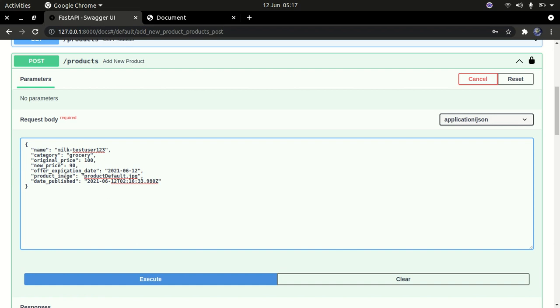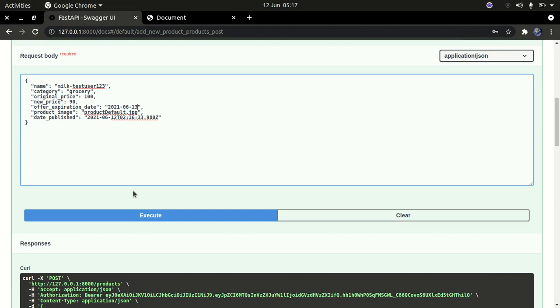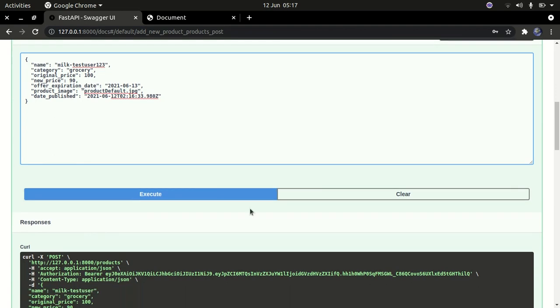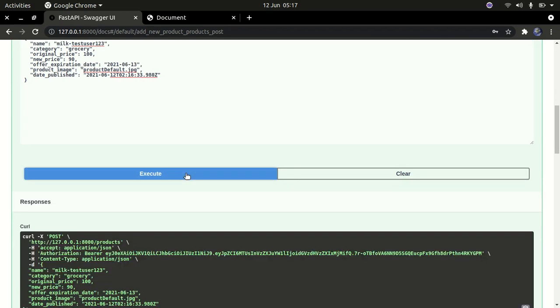and then you can leave the other things as they are. So the day it will expire, so we can change this to maybe it will expire on the 13th. So we can change this to 13th, just like that. Means tomorrow, right? Because today is actually 12, at the time of recording this video. Okay, so I'm just going to execute this, and this is going to create that product for me.